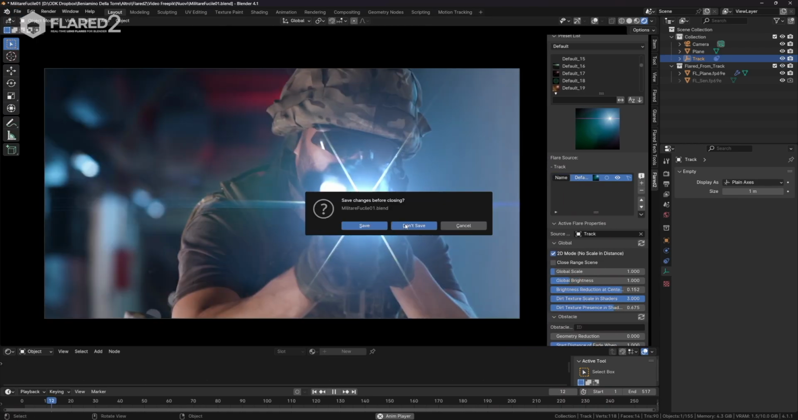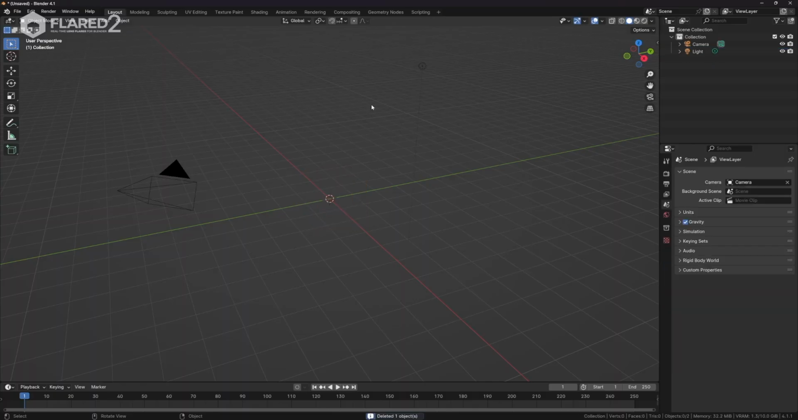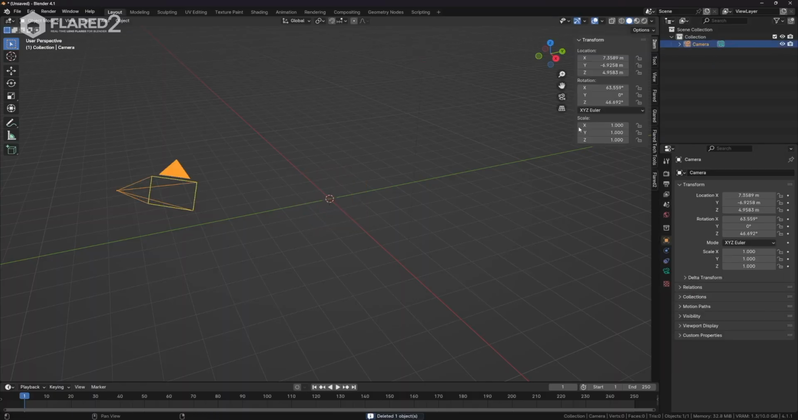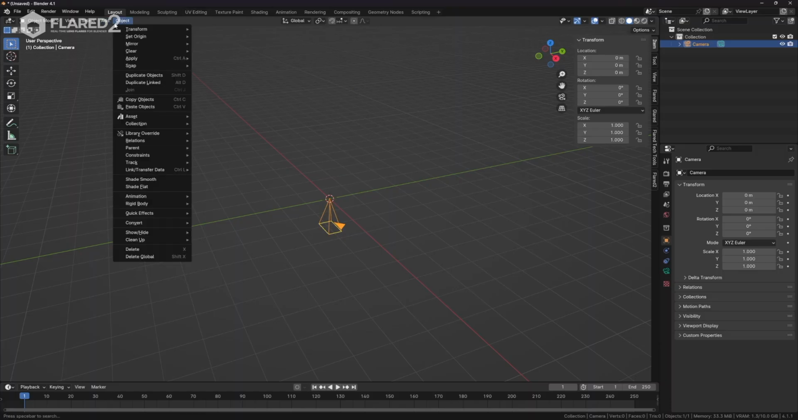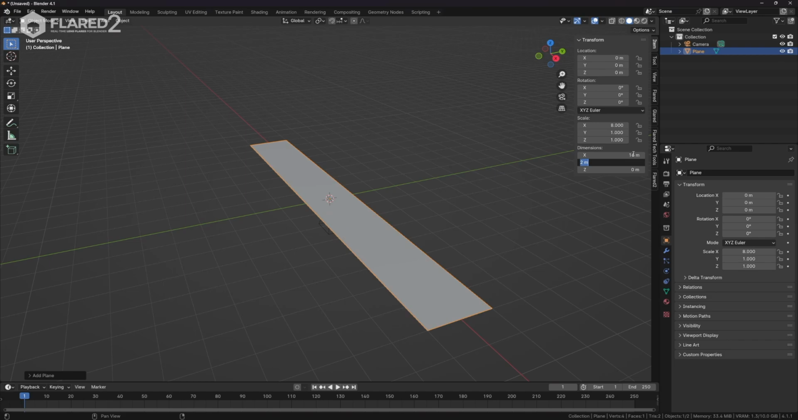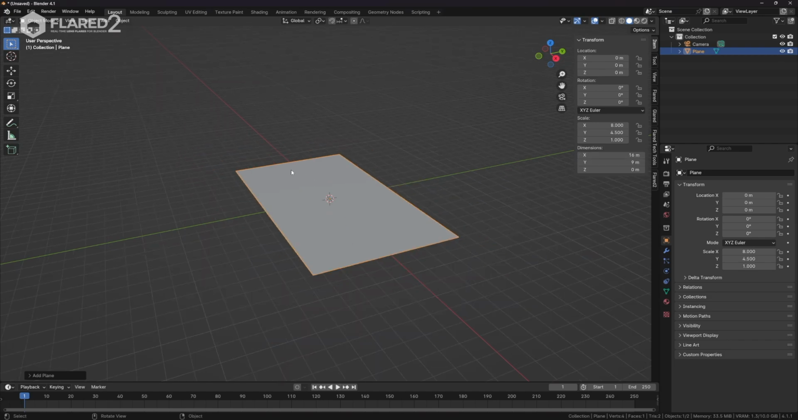Make a new scene, delete the cube and delete the light, and position the camera into 0, 0, 0 and 0, 0, 0. I will add a mesh plane, and I will give the plane 16 and 9 so that it will match our video and our screen.